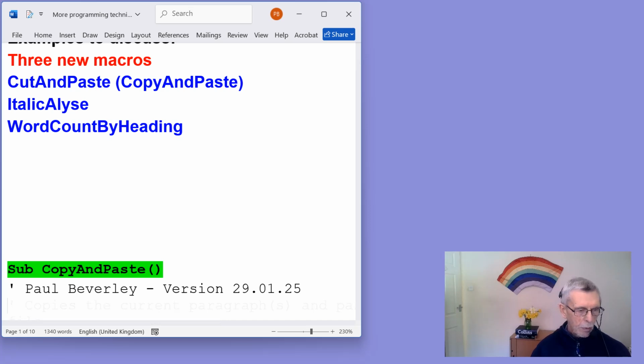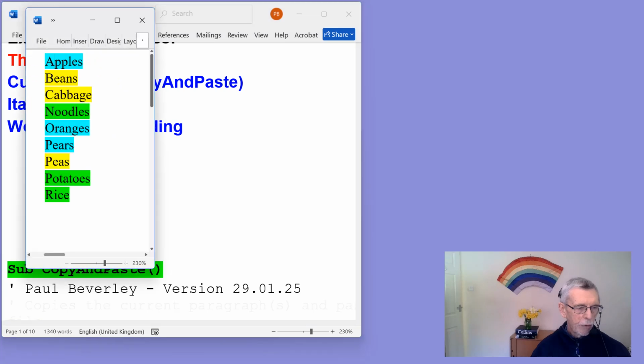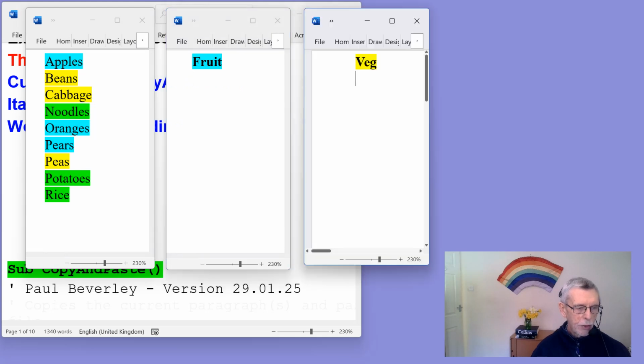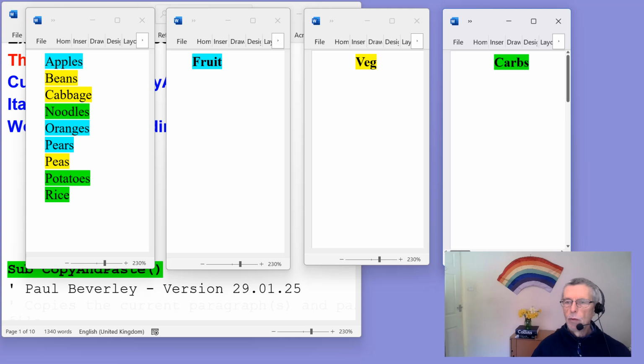Where are we? What do we want? Oh yes, I'll show you the fun demo first. I go look at the cut and paste. So I've got a list here, like a shopping list, and I want to split it up into a series of files. So I've got fruit, veg, and carbs. So click in the list, and we're going to run the copy and paste.